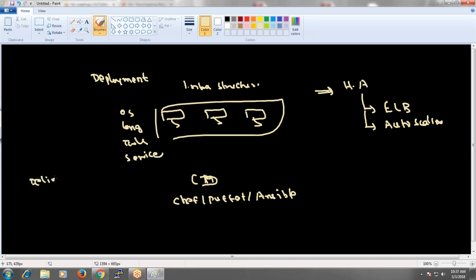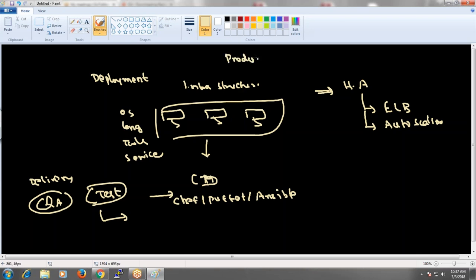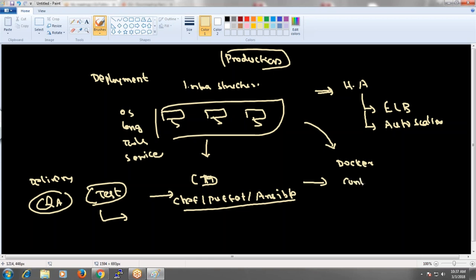Delivery means it is applied to this QA and to this test and everything is perfect, it is ready for delivery. Next, it needs to be installed in the client environment, that is in our production environment. For that you need to set up the infra. That infra setup is taken care of by these tools, Chef, Puppet and Ansible. Yet this infra can be set up using additional tools called Docker, containers, Vagrant. These are some of the currently utilized tools which make this infra automated.